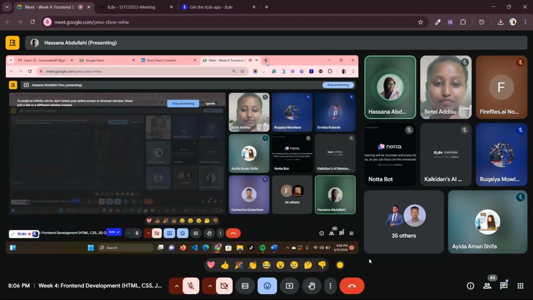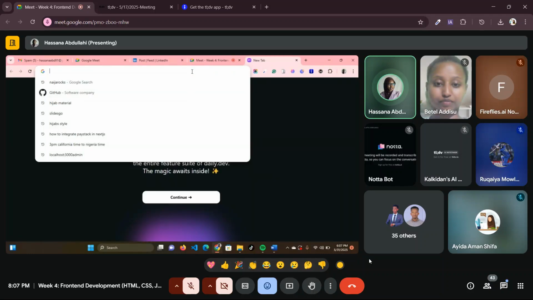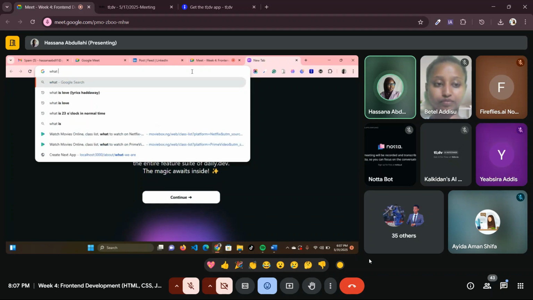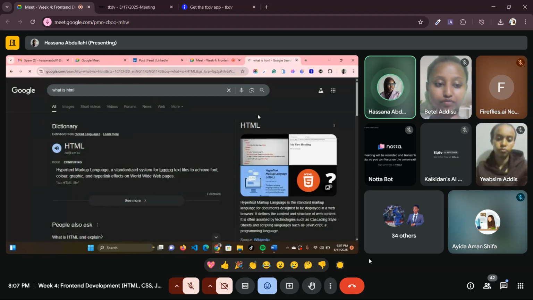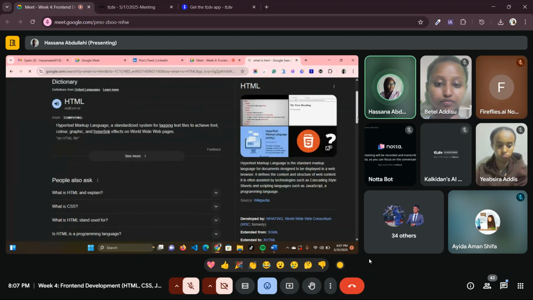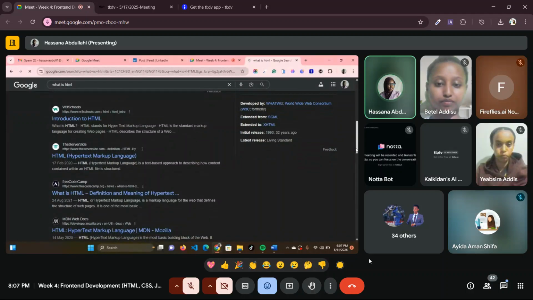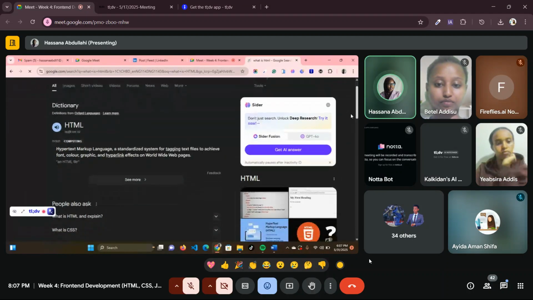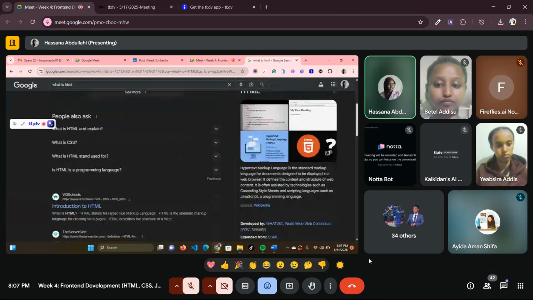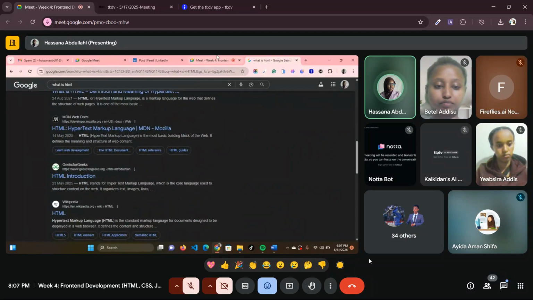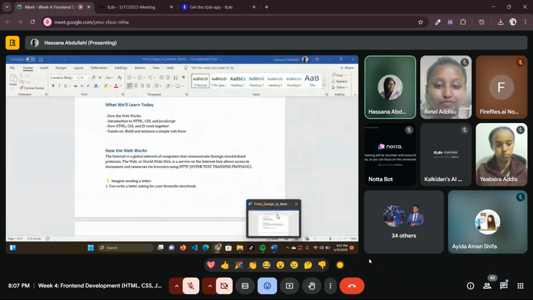For example, we could go online, say this is our Chrome, and this is the web. We could type, what is HTML? In seconds, you can see there are a lot of resources explaining what HTML is. The first one here is even from the dictionary: hypertext markup language. Basically, that is what the web is, and that is how it works.